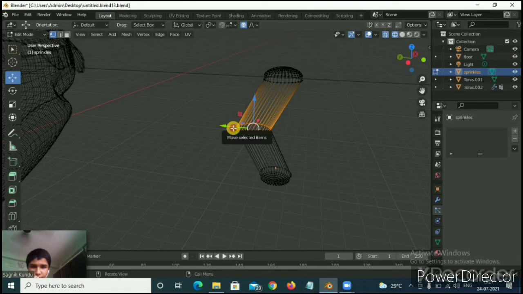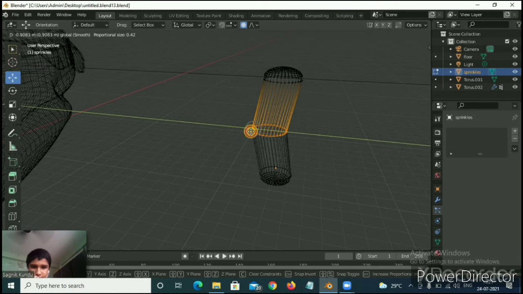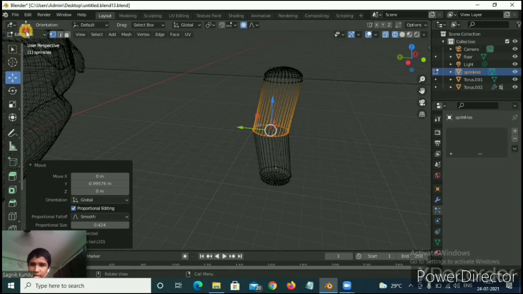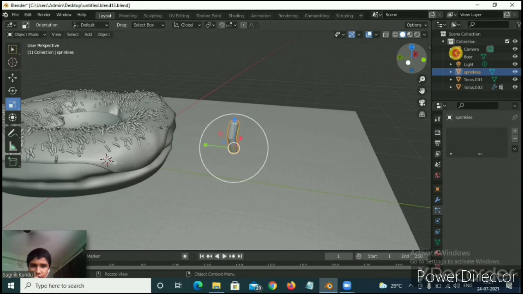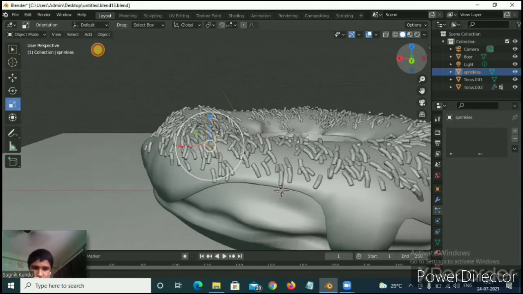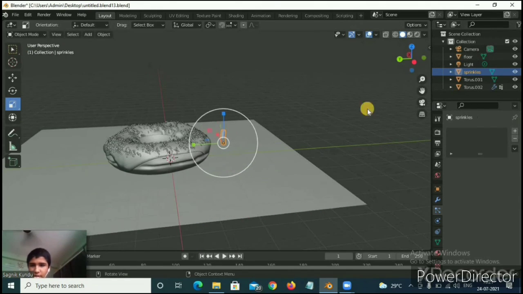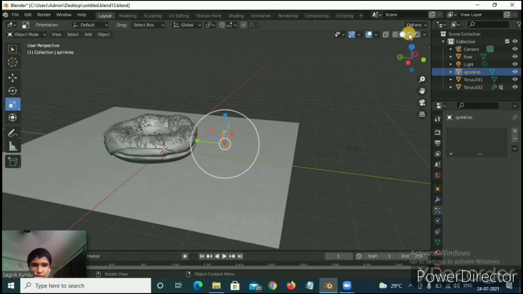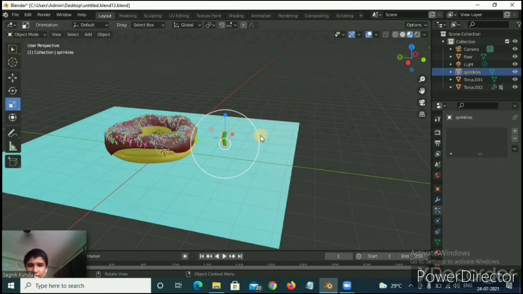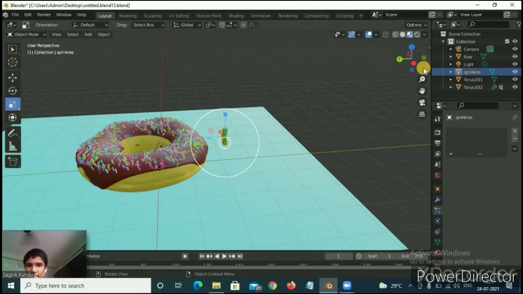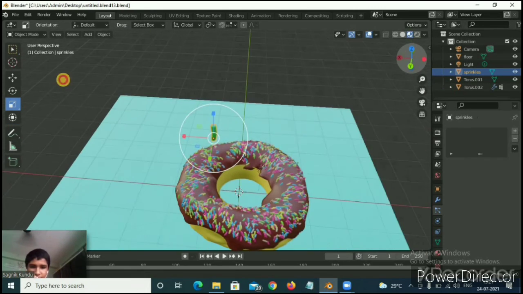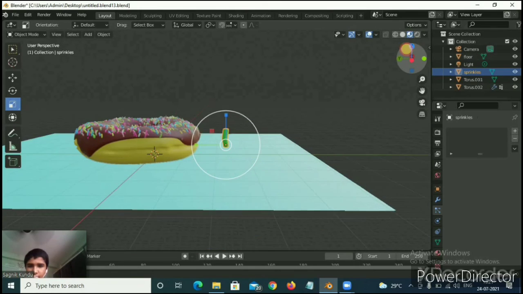I'll move it slightly here. Yeah, now it's okay. Go to the object mode, disable the wireframe, go to the solid, then yeah, now it's okay. So go to here for seeing the colors and all. Now you can see the multicolors are there and all. The colors that I gave are present here, sprinkles.